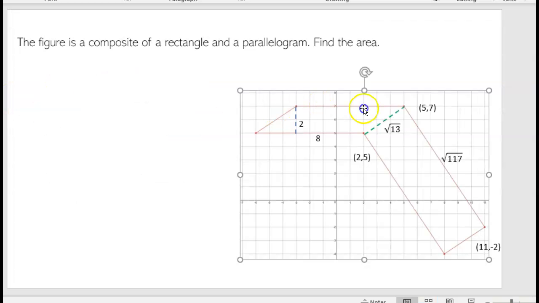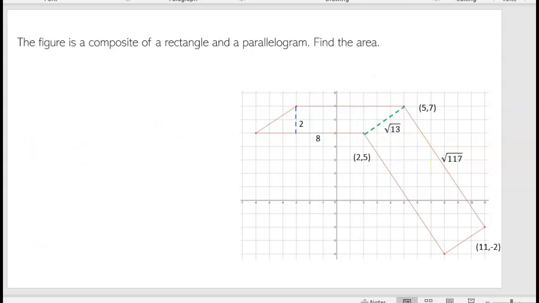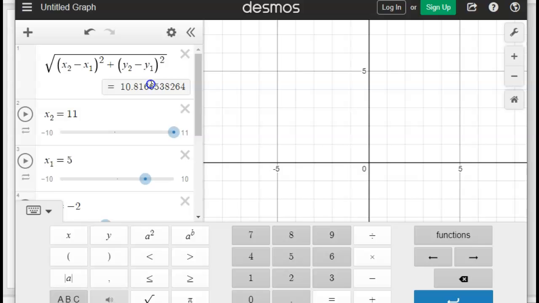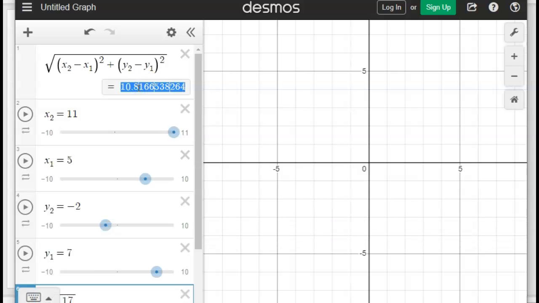So you can use decimals or you can use these square roots. If you're going to use the square roots, do not round your numbers in Desmos. So if you're working in Desmos and you want to multiply something by something, you're going to have to copy it. Do not round in Desmos.